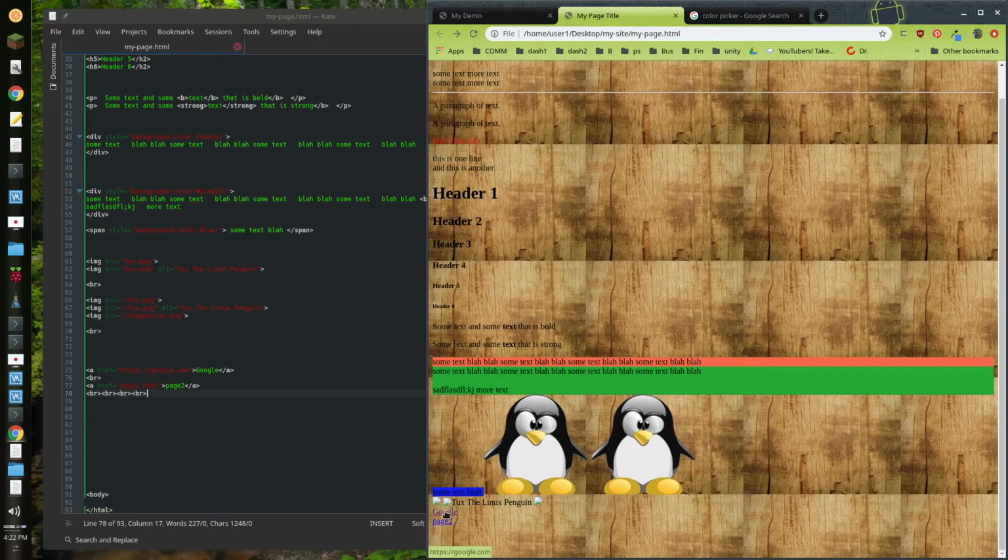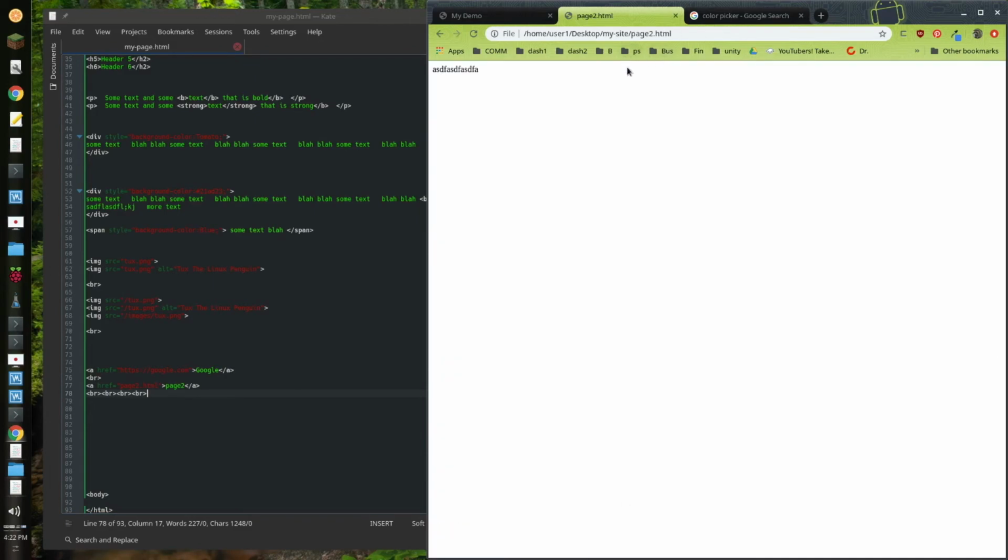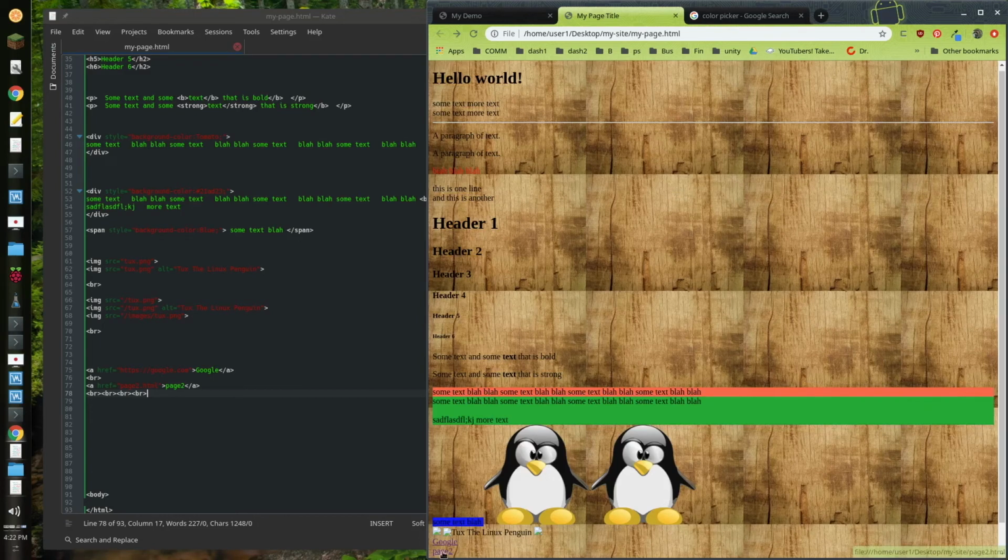So now we have a link to Google, and then we have another link called page 2. Page 2 should bring us to page2.html. So click on page 2, and it brings us to page 2. Now notice we don't have our background or any of the other stuff on here. We just have that jumble of text that we typed in really quick. But that's all we have on page 2. Now we can go back. So that link brings us to another page on our same site.